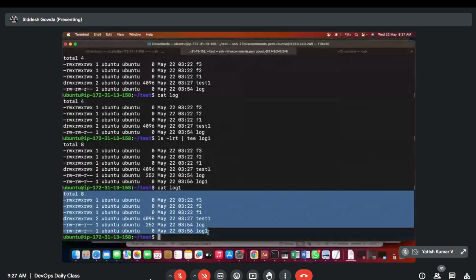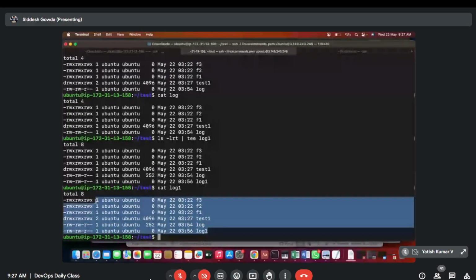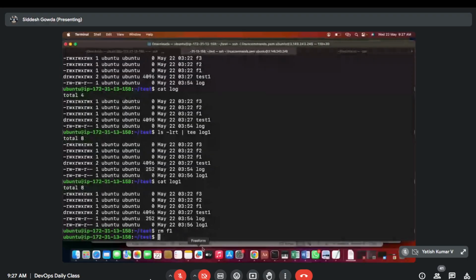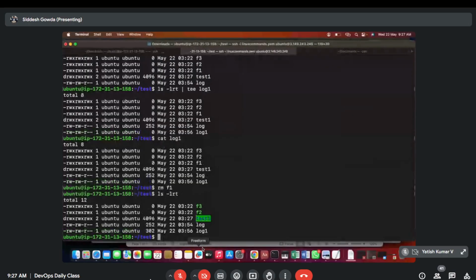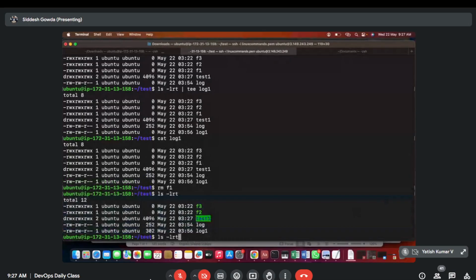So this you can see here. Now we have F1, F2, F3 there, right? So I'll remove F1 with rm. Now the command output will be this. Okay, so I'll perform the same operation.